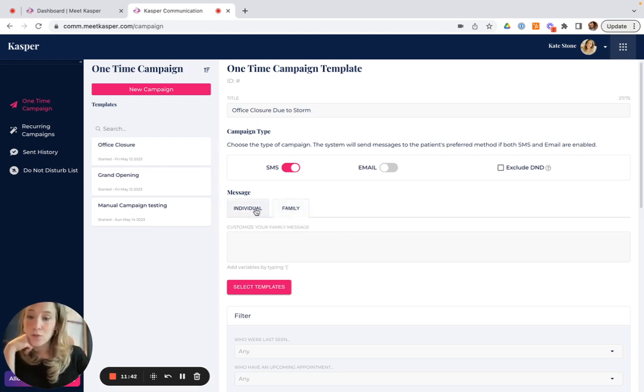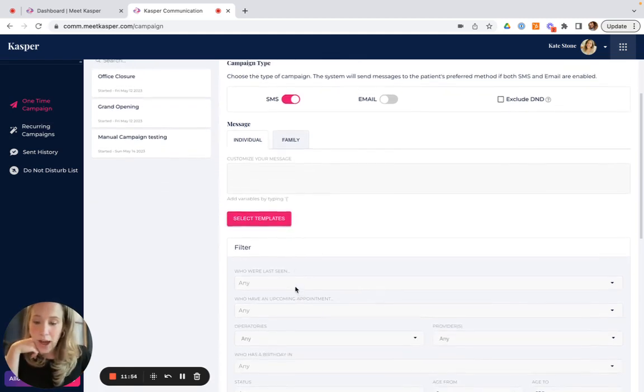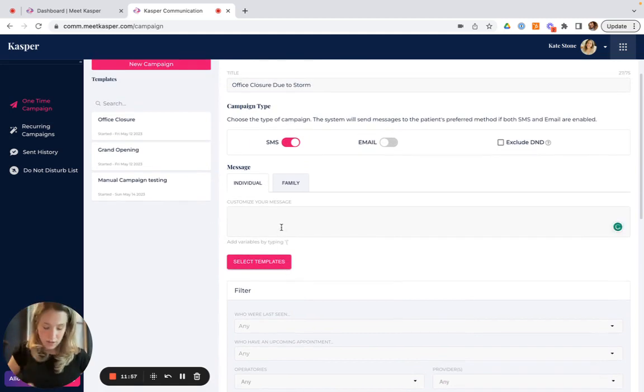Don't forget to create the message for individual and family. So if you have siblings or something coming in, do family, individual. And then you'll select your template. To add variables in here, you're going to add the brackets. So if you want to say like, hello, first name, please call us at, and then add the practice phone number. That is how you would do it.